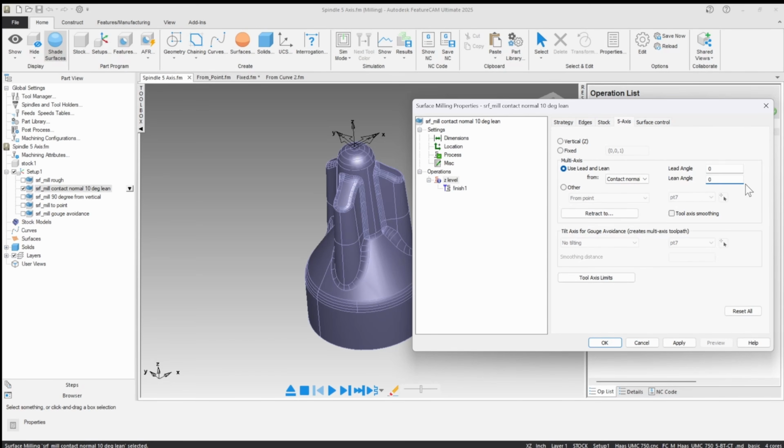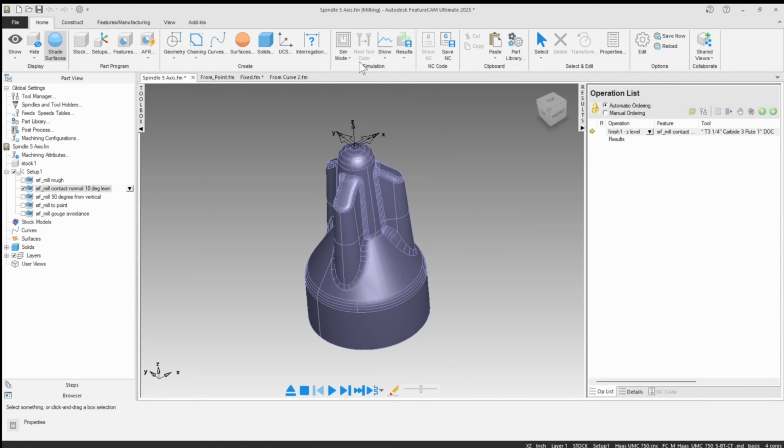All right, so I want a little bit of a tilt. So I'm going to do a lean, which leans it sideways, kind of out away from the part, kind of like if you're leaning over on a bicycle when you turn a corner. So we'll do that. Let's take a look at this. I'm going to go ahead and run this in machine simulation.